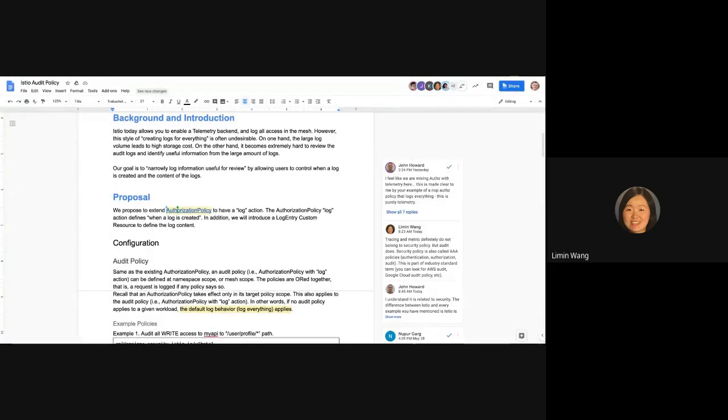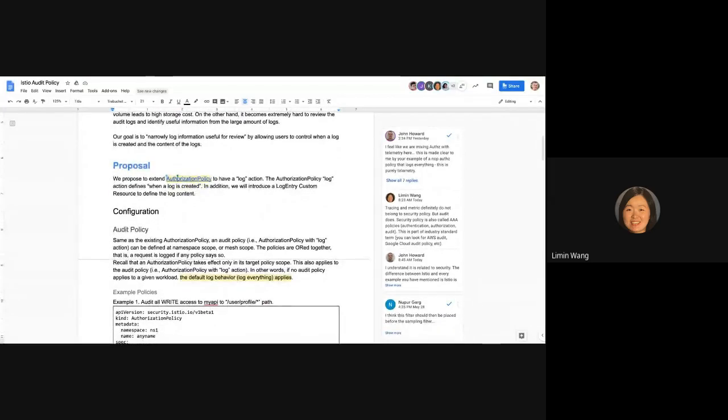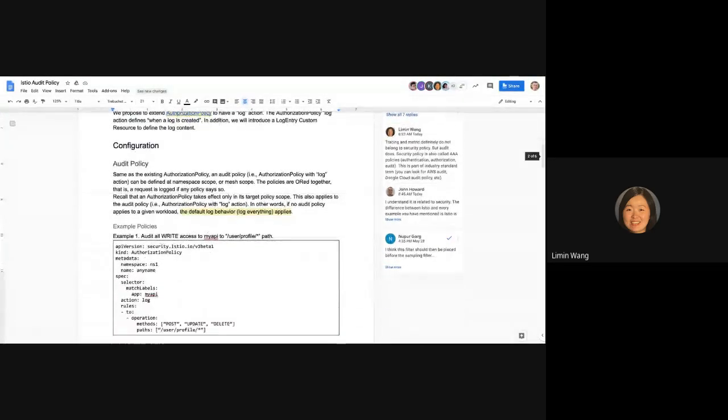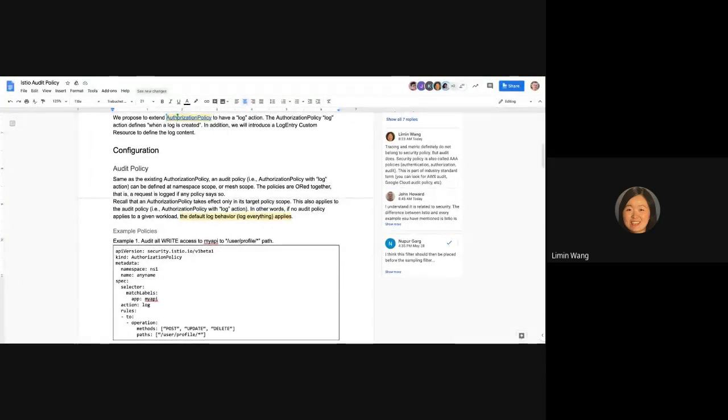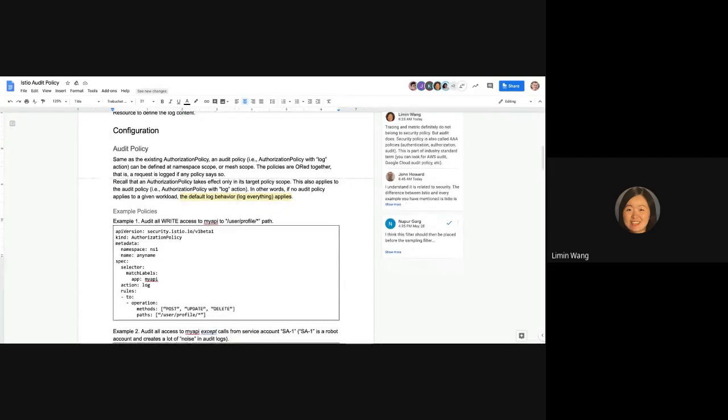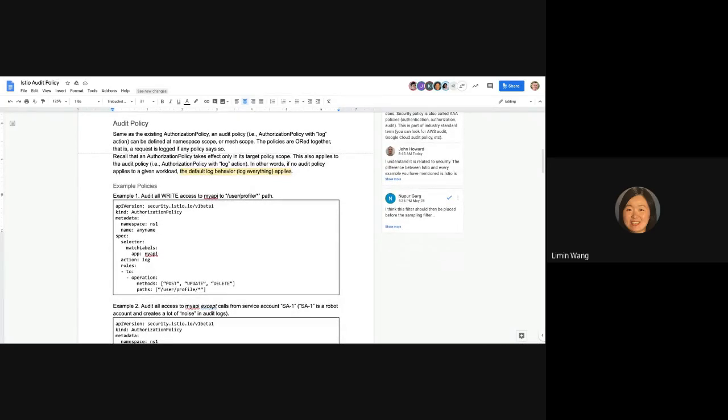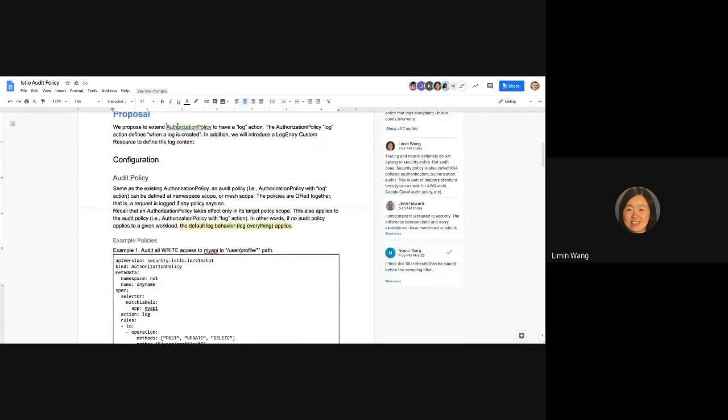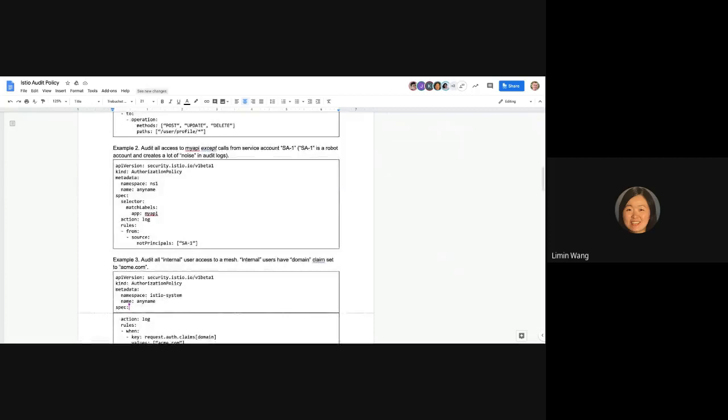So we propose to extend the authorization policy to add a log action. Today, authorization policy has allow and deny, and the proposal is to add one additional action, called log. We want to use the matching rules in authorization policy to control under what condition a log should be generated. And we should also introduce a log entry to control the log content. For the second part, it's actually pretty similar to the previous mixer policy.